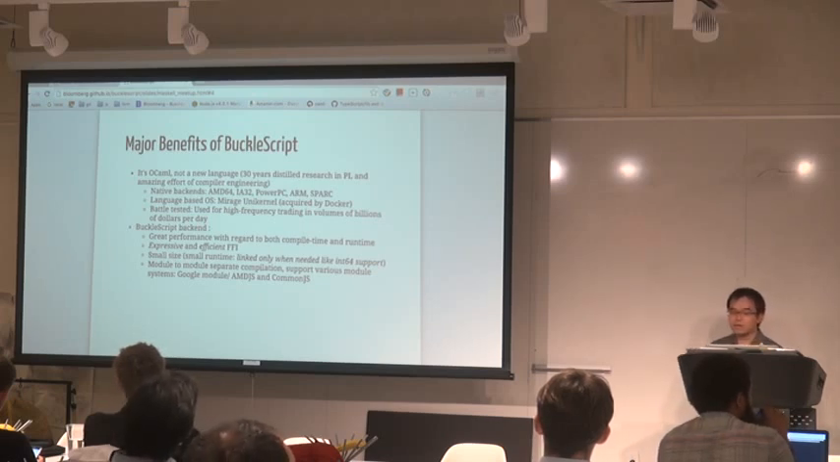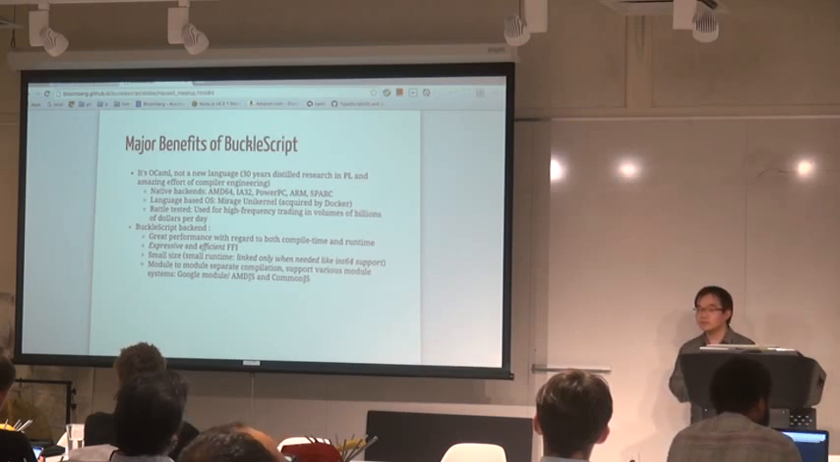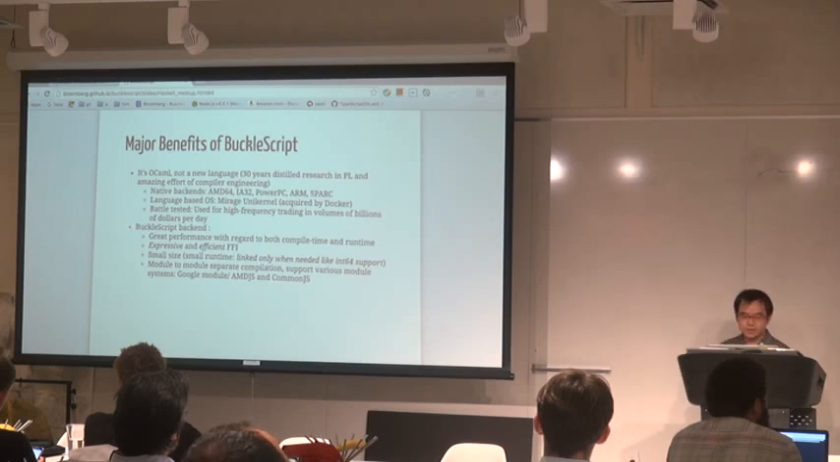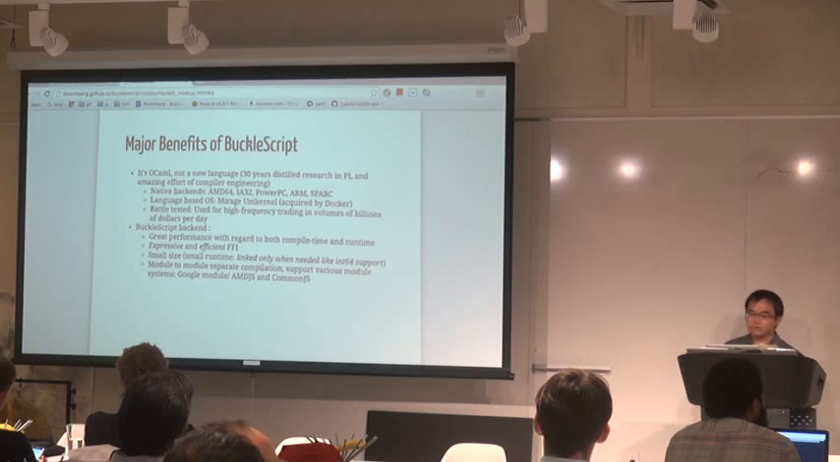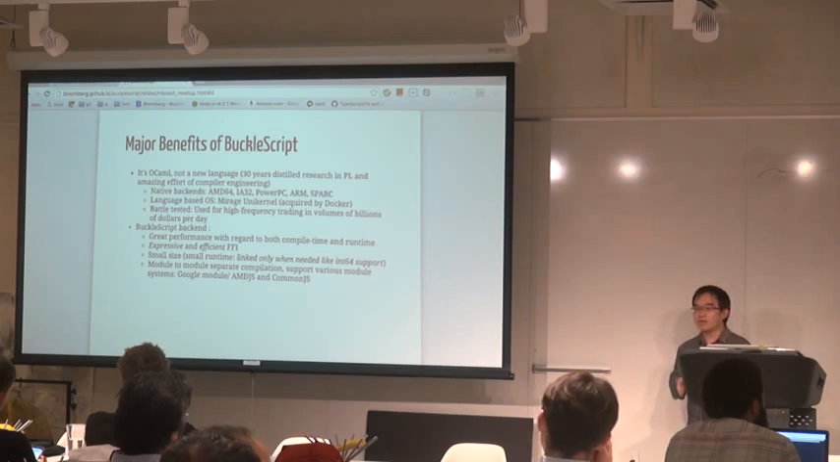This compiler is also heavily used in the real world, like in high frequency trading by companies like Jane Street. It's a high quality compiler. So the benefit brought by the BuckleScript backend is a very high performance compiler, both in compile time, meaning the compiler performance itself, and in the generated code, which also runs very fast. We also spent a lot of time designing the FFI, the foreign function interface, to make sure it works nicely with JavaScript.